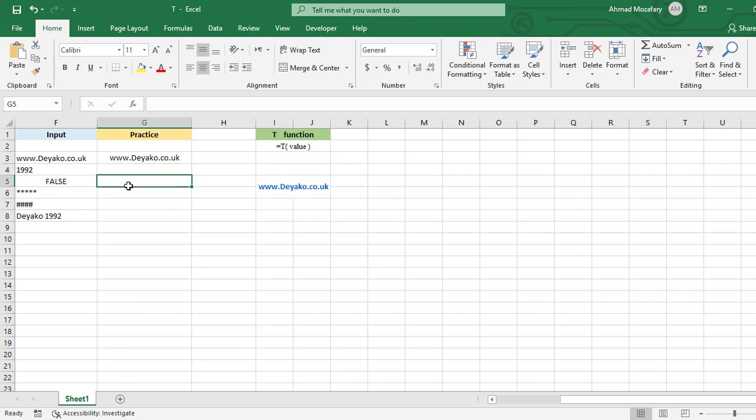Next one is a logical value, FALSE. It looks like a text string, but actually it's a logical value. Let's try it. F5, and we have nothing here because it's not a text.